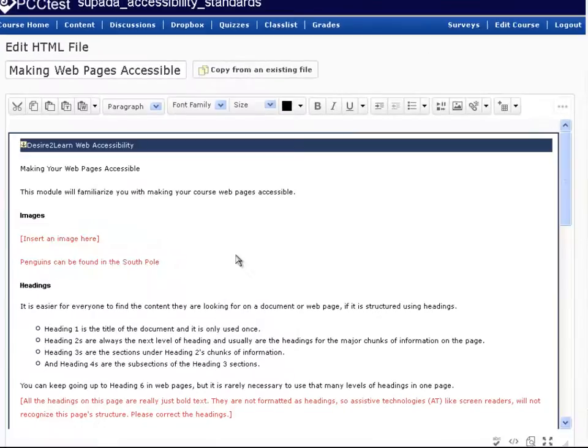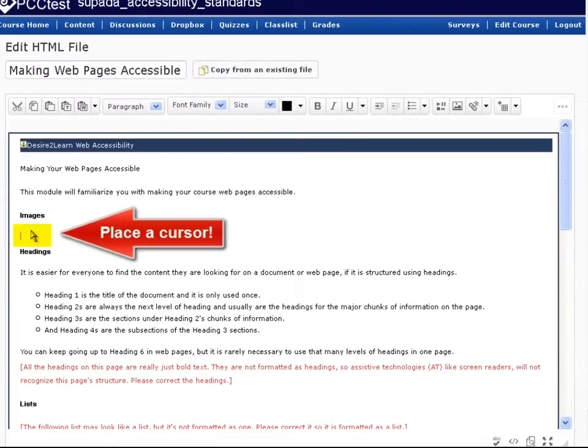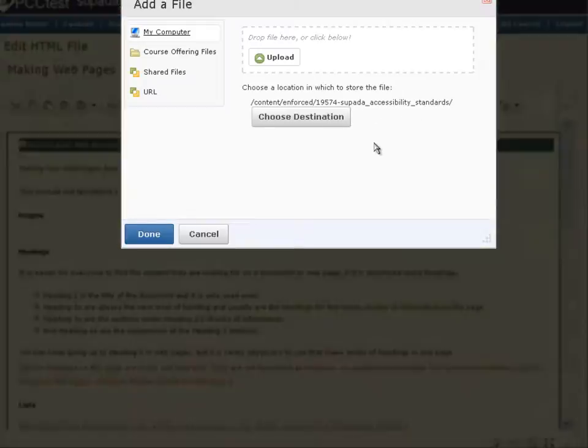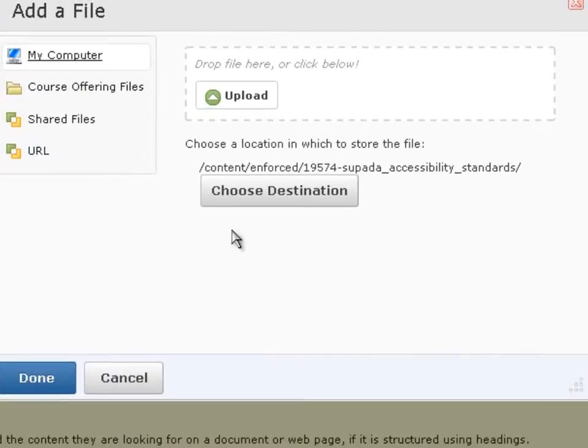Then place your cursor where you want to insert the image and click on the Insert Image icon on the toolbar. The Add a File window will open. Browse to the image location either on your computer or in your course offering files. In this case, I have an image on my desktop that I want to use. So I select my computer from the Add a File window and click the Upload button.